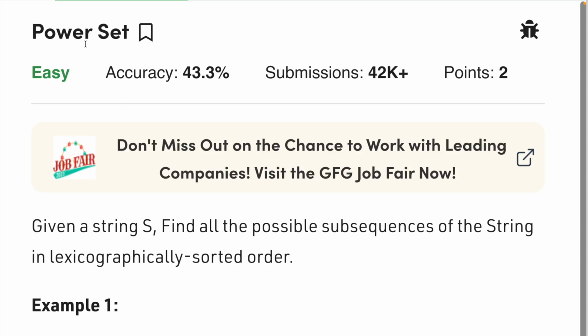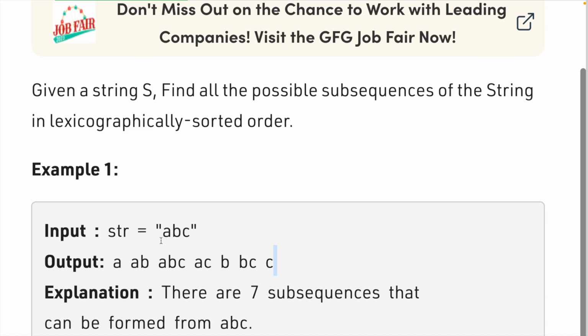In this video, we're going to solve this coding interview question: power set. Given a string S, find all the possible subsequences of the string in lexicographically sorted order. For example, if we are given ABC, we have to return A, AB, ABC, AC, B, BC, C. These are the subsequences. We have to return the subsequences in lexicographically sorted order.